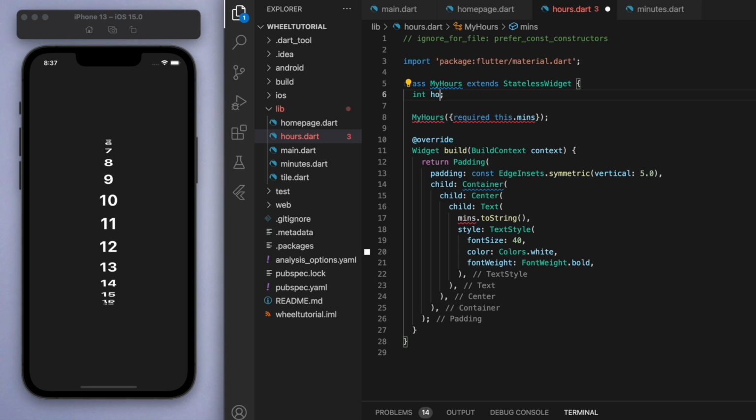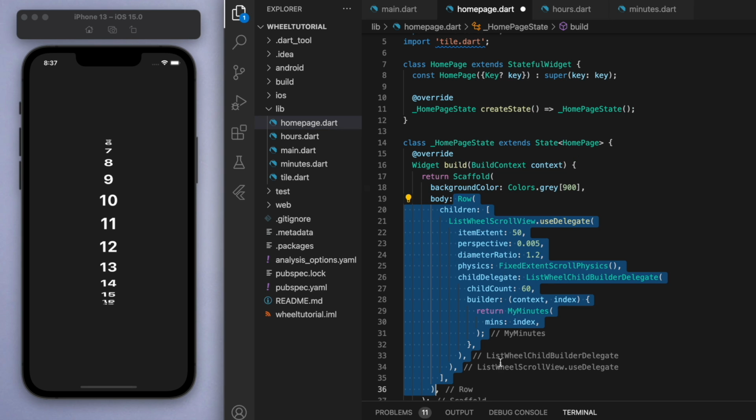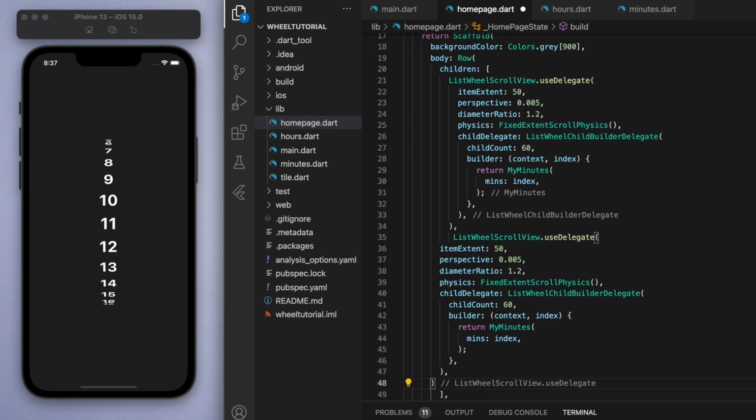Now let's copy our minutes code and copy it into the hours and just change everything into hours. And what we're going to do is we're going to display 2 of these list wheels. So I'm going to have to wrap this in a row because I want it side by side, and just copy another list wheel.